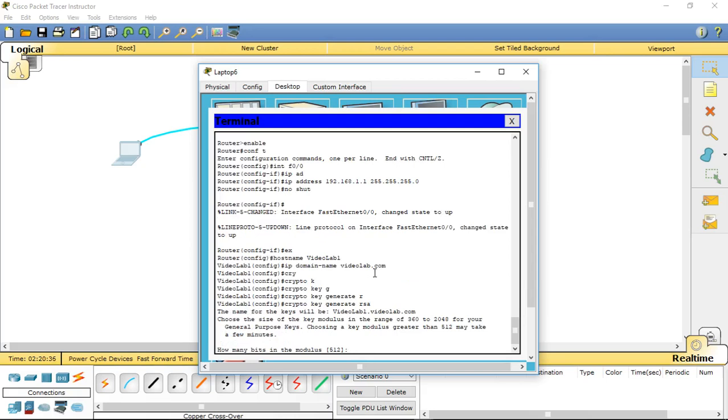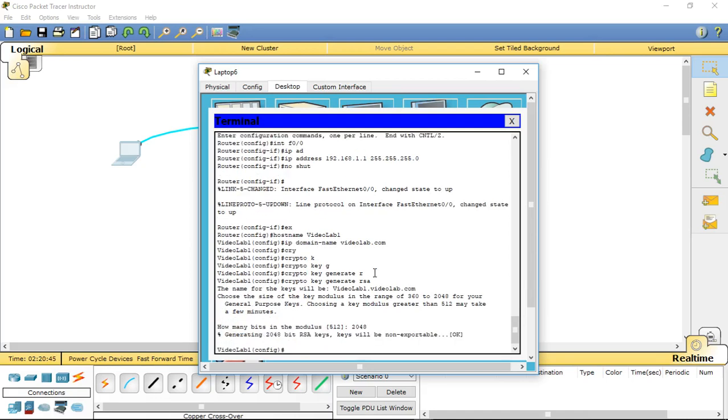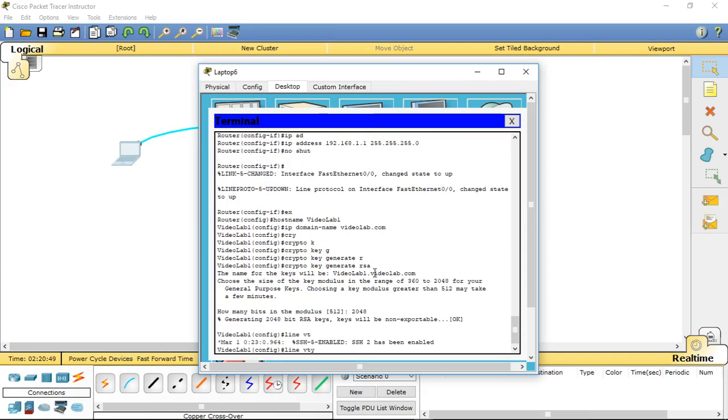Right. So once you have typed the crypto key generate RSA, assign your bits. So I'm going to put it on for 2048 and then begin typing line VTY. So line VTY 0 to 15, which is making sure that all the VTY lines have been made use of. Remember, we have a total of 16 VTY lines from 0 to 15.